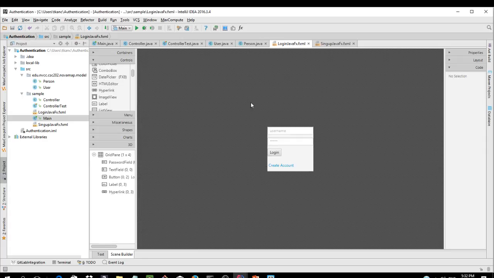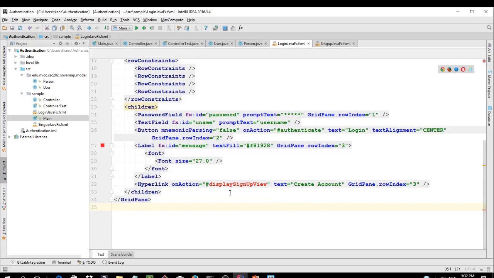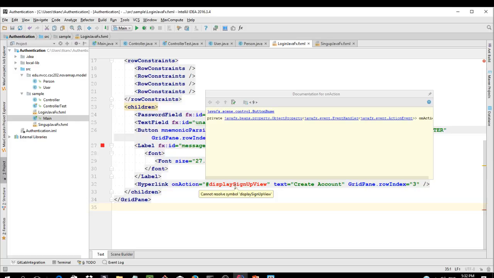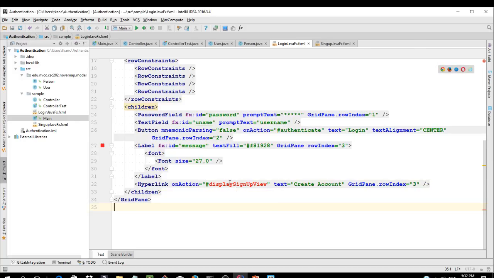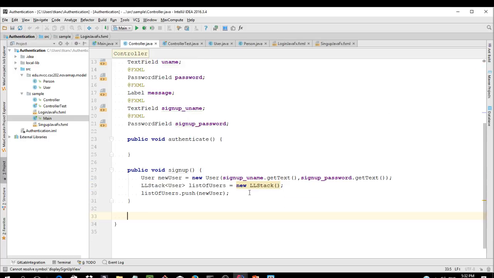So how are we going to implement this one? First we define it, okay, it's there. Like I said, you could just go to the controller and create a method manually, or you could do Alt Enter, hit on this, and it's going to create it for you in the controller.